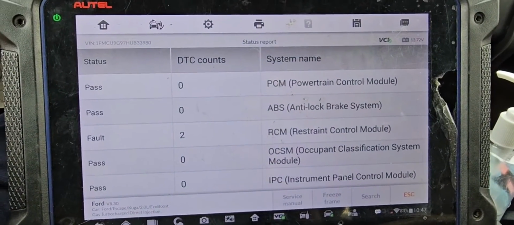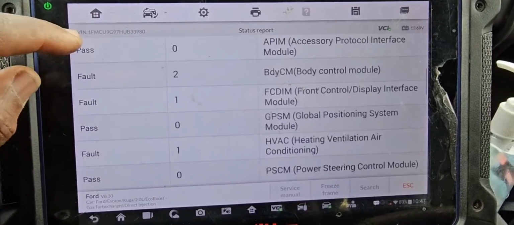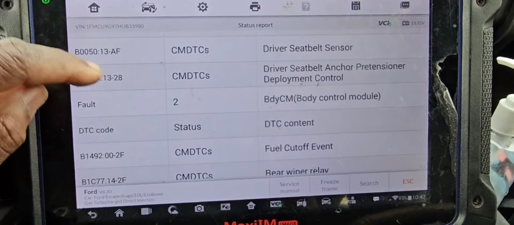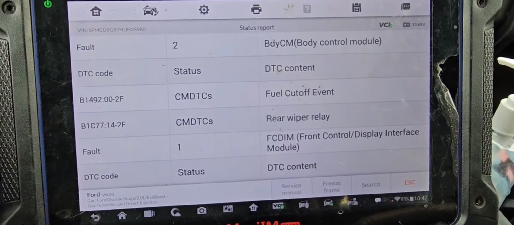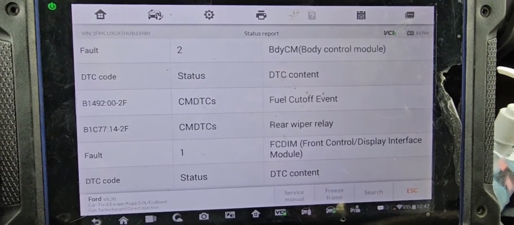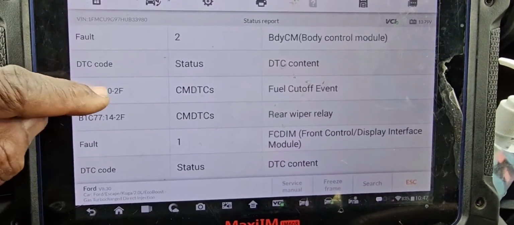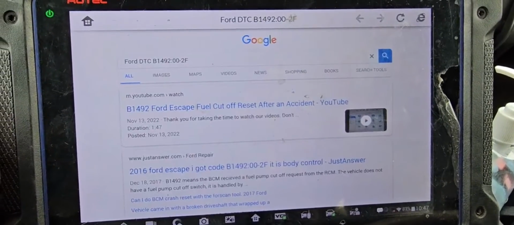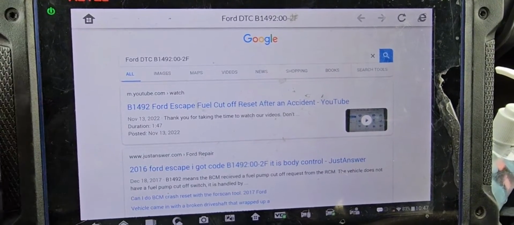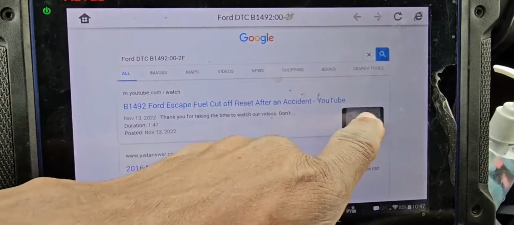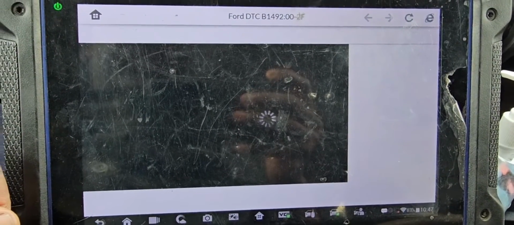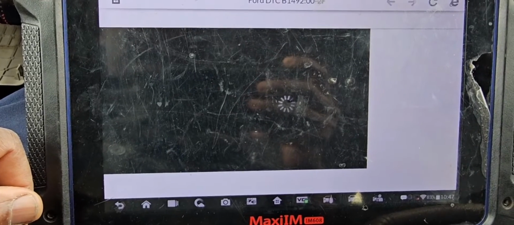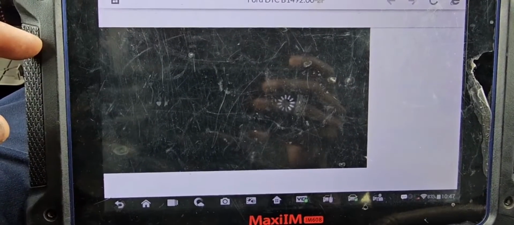The car is 2 times. Seat belt. Oh, fuel cut-off event. What is a fuel cut-off event? Fuel cut-off event. This problem here. Let me search it. Okay, so this one we just have to reset it after an accident. Let me see now. How are you going to do that? This will not affect the drivability of the car, but I will do that.